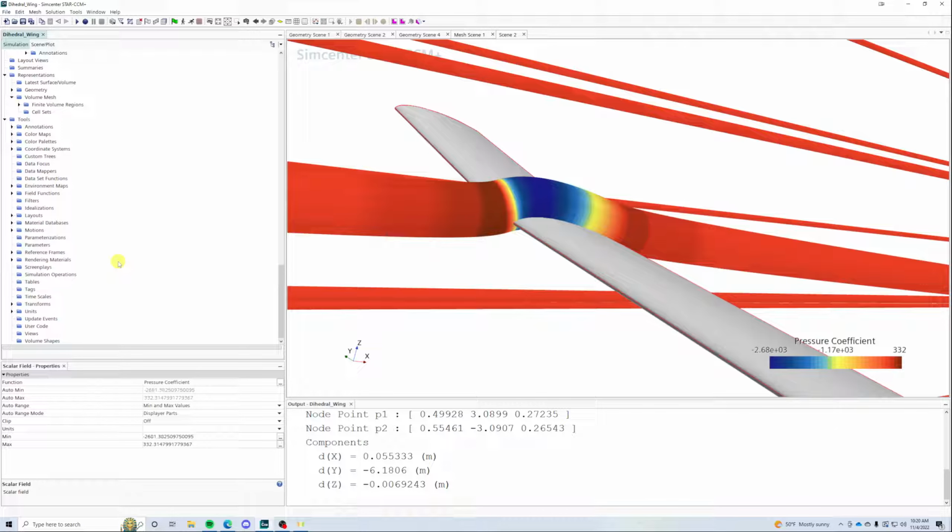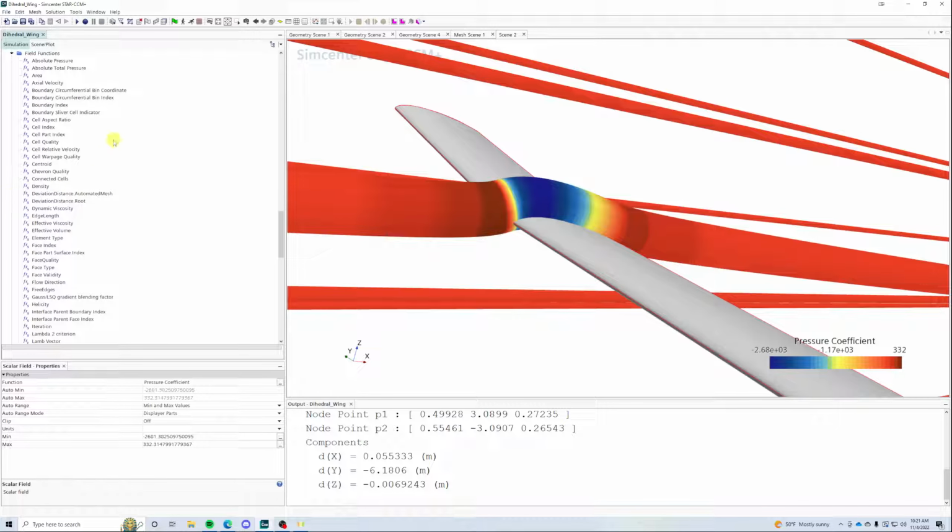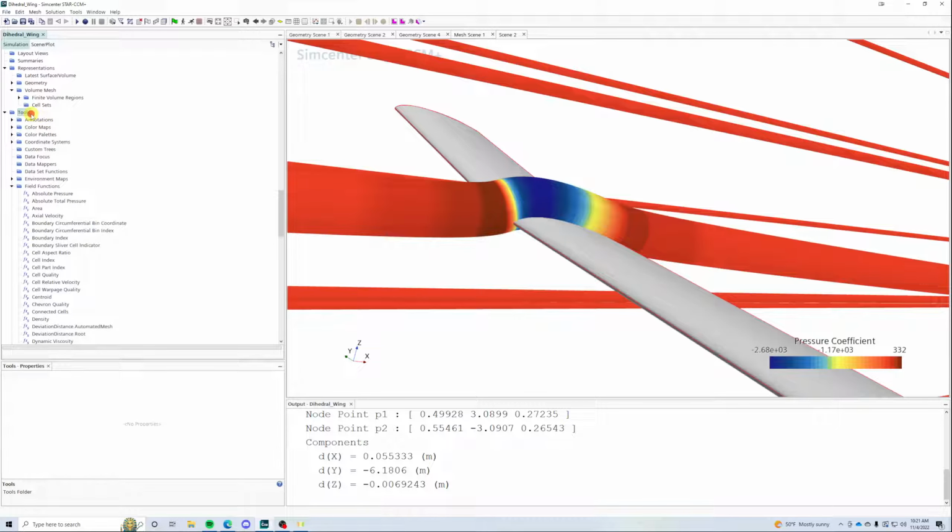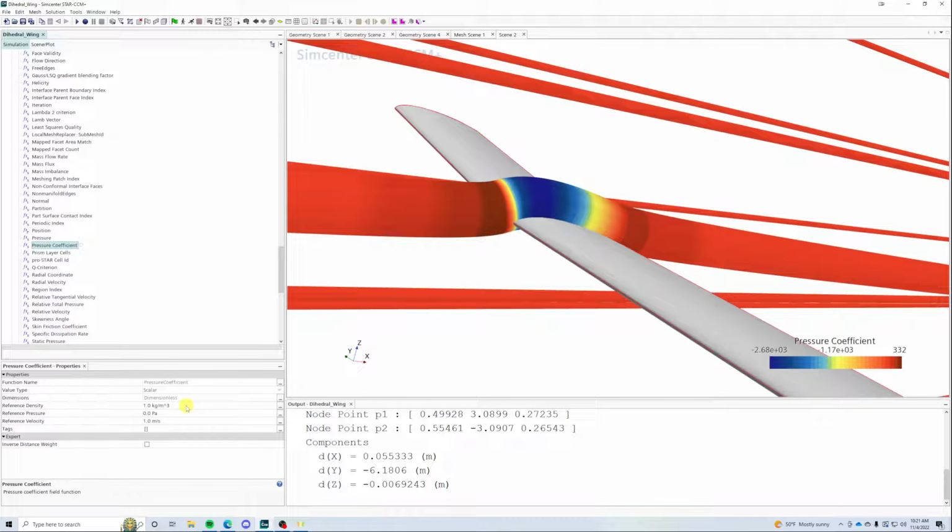Well, guess what? How does the software know what your free stream dynamic pressure is? You could have multiple boundary conditions. You could have multiple different inlet velocities depending on how complex things are. It really doesn't know. In order to tell it what reference values to use for various coefficients, you have to go down here into Tools, into Field Functions, and we're going to go down to Pressure Coefficient.